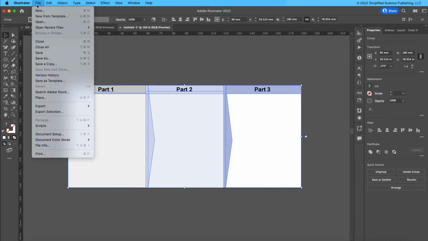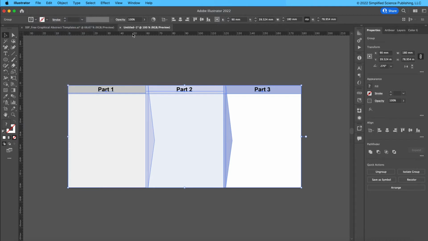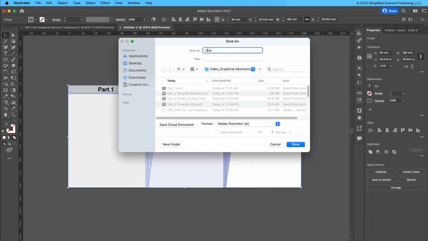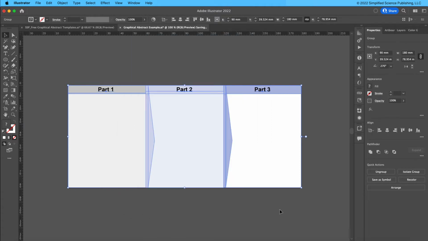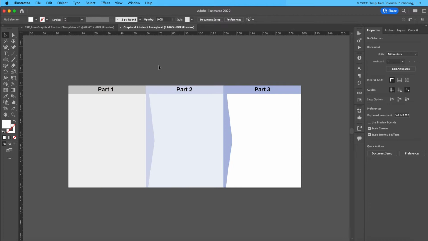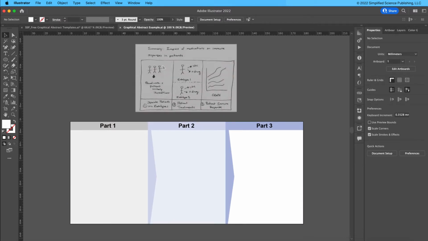So again, a final step, I am going to save this file. I'm going to label this Graphical Abstract Example. I want to make sure I save it in a logical folder. For me, this is my logical folder as an Adobe Illustrator file, and press save. And keep all of the standard settings intact. And now we're ready to begin bringing that brainstorm to life in this template.